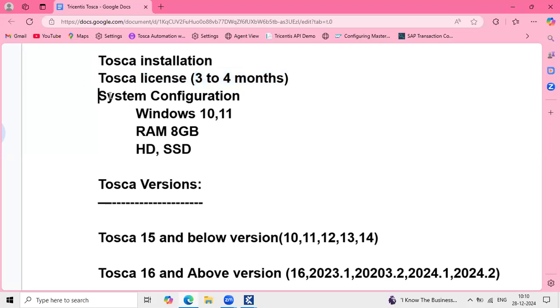Coming to laptop configurations, Tosca supports Windows 10 and 11. 8 GB RAM is required, and a hard disk or SSD, anything is perfectly fine. If you have any Mac or Linux systems, it won't support them, team. Always a Windows laptop is required. So try to check your configurations also. If you have 4 GB of RAM, it is better to increase it from 4 GB to 8 GB.